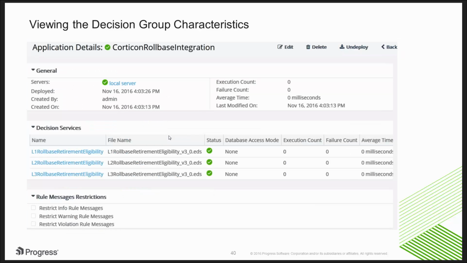We can drill down to get more details on that group. And you can see in the top right, this is where we now have the ability to edit that group or delete it if we want it to go away, or undeploy. So in this case, undeploy means we pull that group of 3 decision services off of the server that it's deployed on. It still stays in the console, so it's ready to be redeployed back again if necessary.